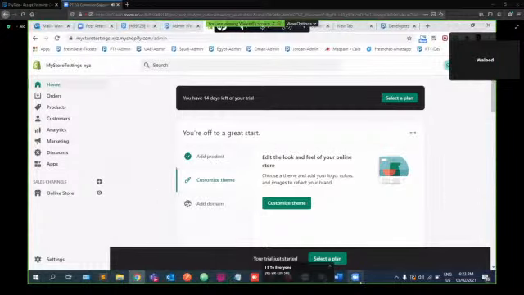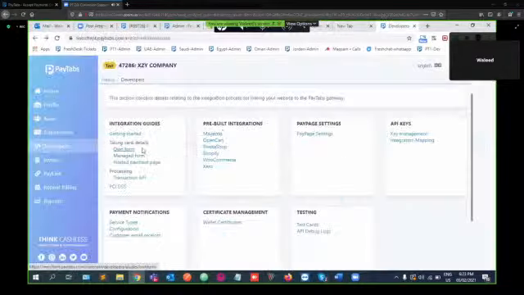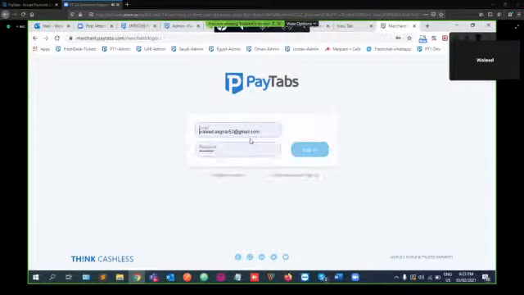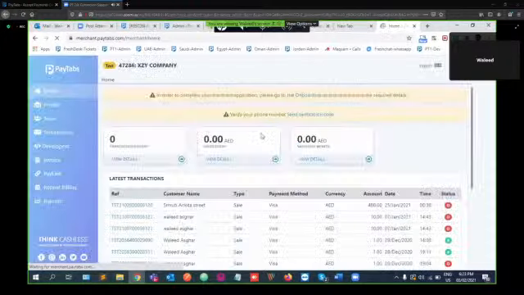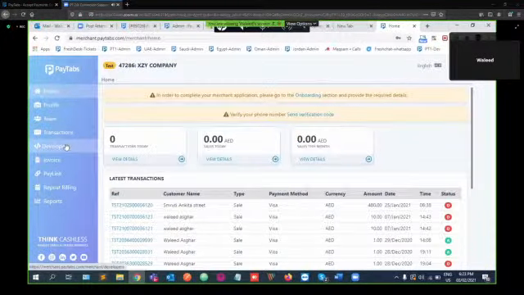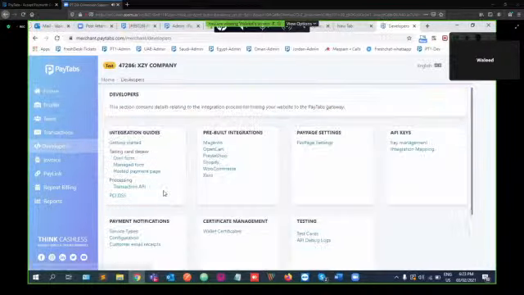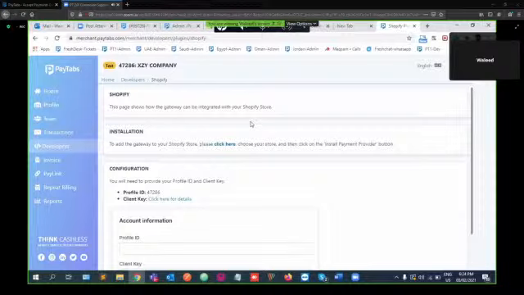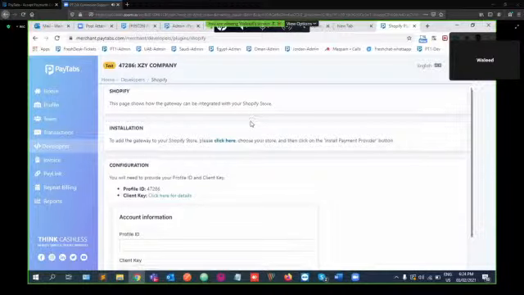Good evening, everybody. So we are just going to check how we can configure the Shopify integrations. Let me log into my merchant portal. As we can see, all the developer details related to integration can be found in this section, and here we can see our pre-built integrations are available. So let's choose the Shopify integration. This is the easiest way to integrate with PayTabs.